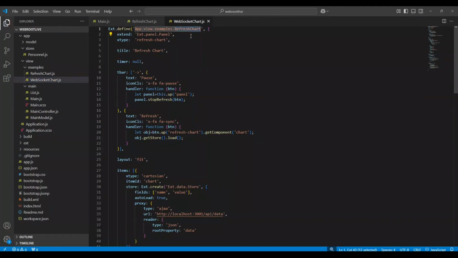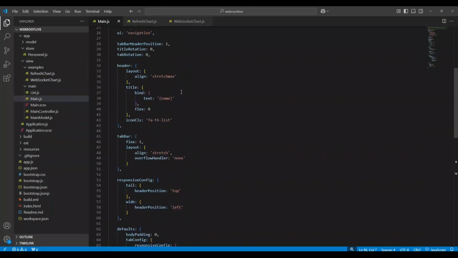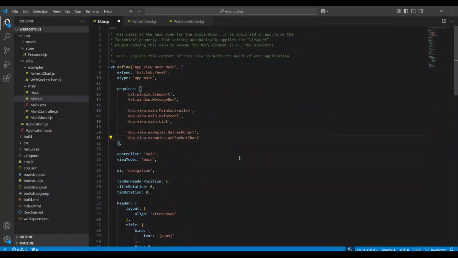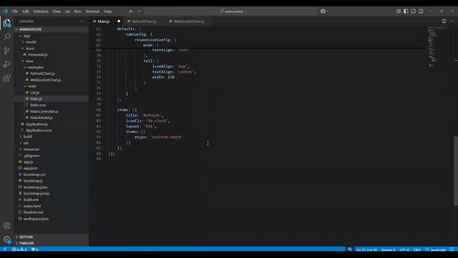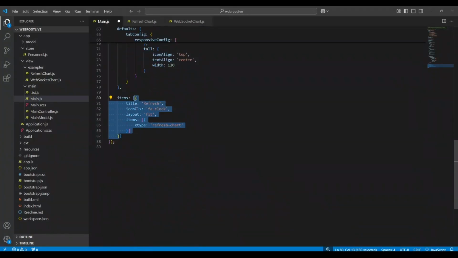So since I'm creating this new class, I'm gonna do that here too. Let's say here WebSocket. Let's put a dash there. Now that we have this, let's go into our main menu, just add everything we need. So we're gonna add the WebSocket chart to the requires array, and we're also going to duplicate that option down there. So I'm just gonna say here WebSocket, the title.